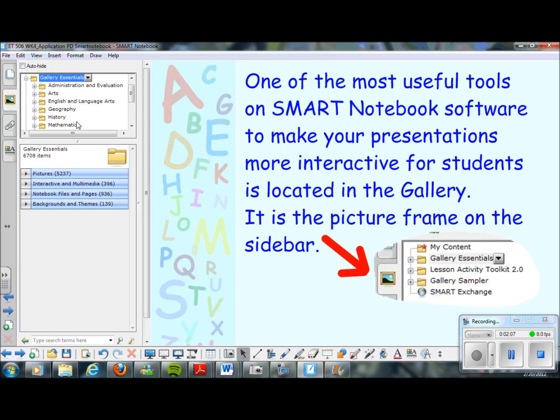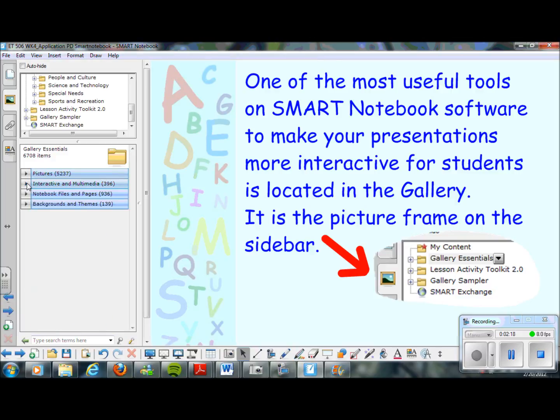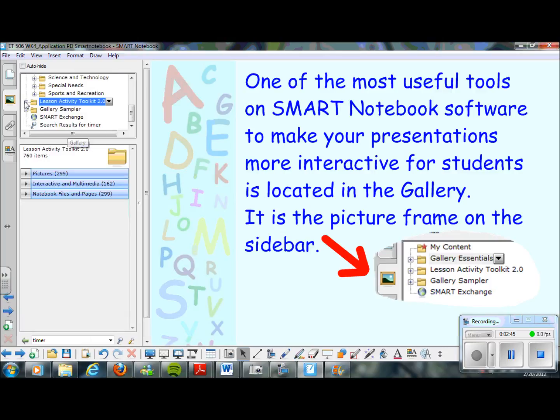And you'll have lots of gallery essentials. It's broken down by curriculum, but you also have interactive tools. Notice this interactive multimedia. That's pretty overwhelming, and you may not get what you want. You have a search engine down here where you can type in items that you want to look for. I like to type in a timer. I use that often on my tools. And I go to interactive multimedia. I could drag this into my Smart Notebook and have a timer ready to go for many different purposes in the classroom.